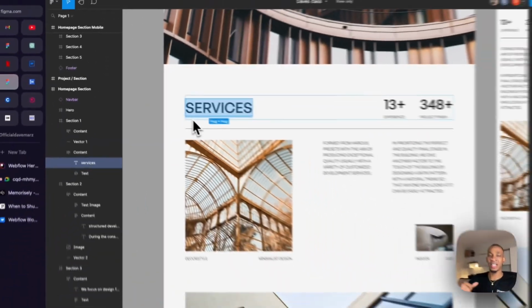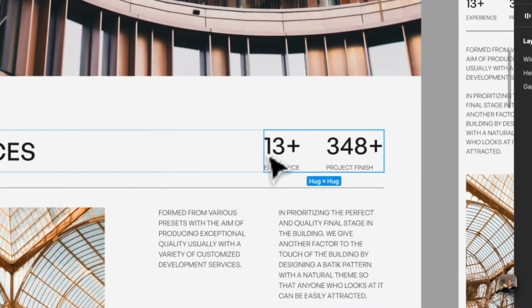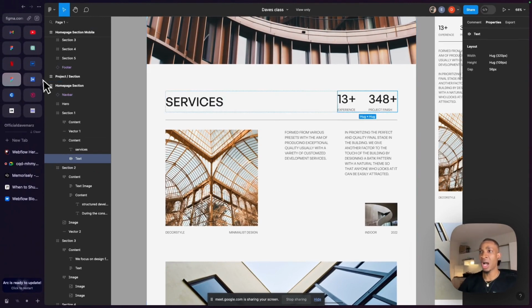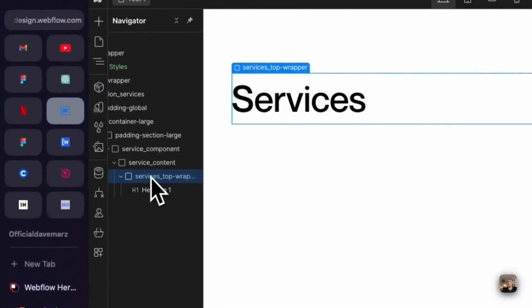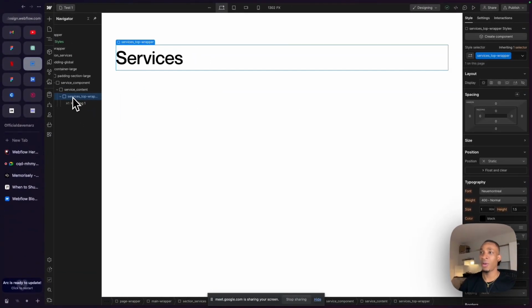Now, what is going to separate the first part from this part? You know, they are spaced here and here. So how are we going to do that? We're going to tell this service top wrapper, this is the parent, I want you to space your children far apart. So I think we'll use display flexbox.